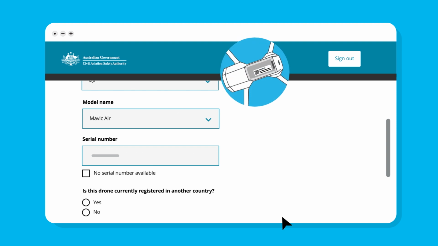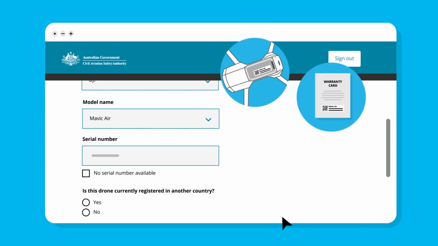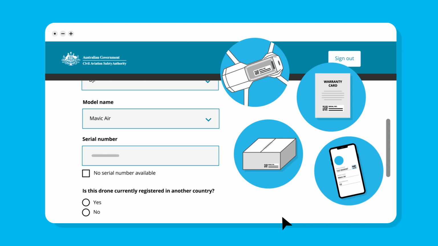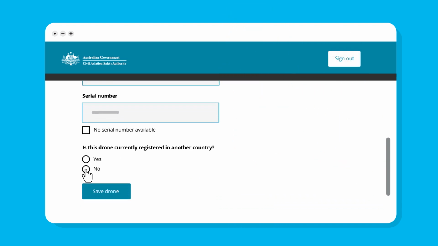Enter the drone's unique serial number. You might find this inside the battery compartment, on the warranty card, the packaging for the drone, or via associated apps. Let us know if your drone is registered overseas.